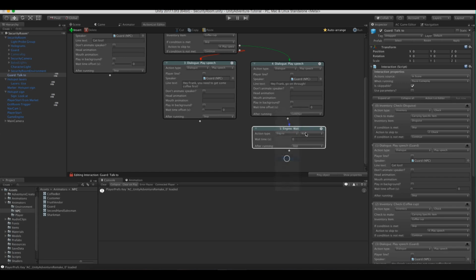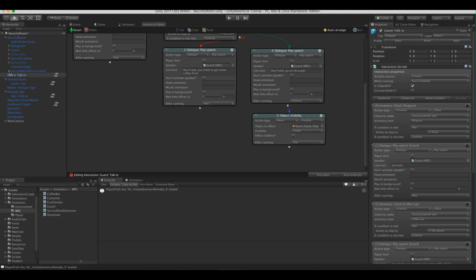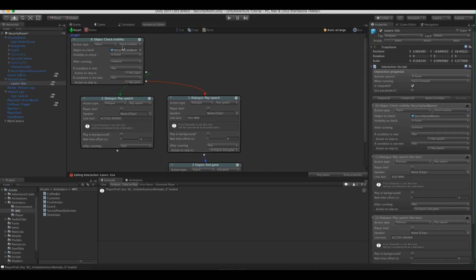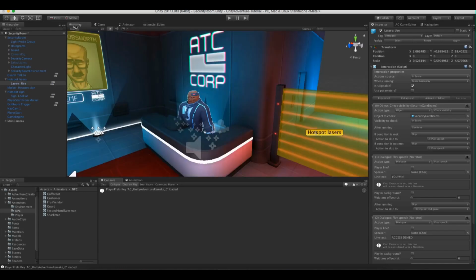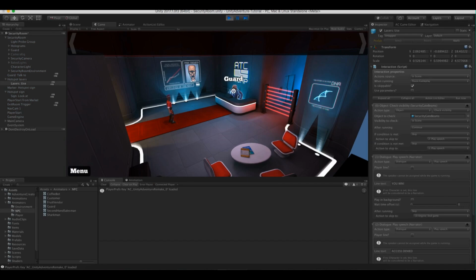So this will be an object visibility action. The object to affect, again, will be the security gate beams, and the visibility will be set to invisible. We'll be doing this because, in our hotspot lasers, we're doing an object check visibility action to determine whether or not we can go through them. We're going to make them invisible, and then if they are invisible, we can go through them. So let's test this out. If we just click on him right off, we get told to get lost.